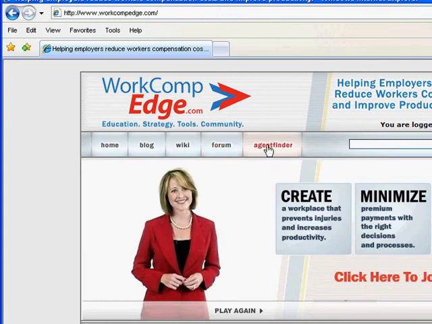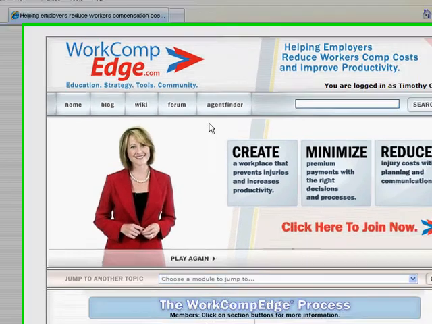The Agent Finder is where you will find brokers and agents who are members of this community who are committed to helping you implement the WorkCompEdge strategies.